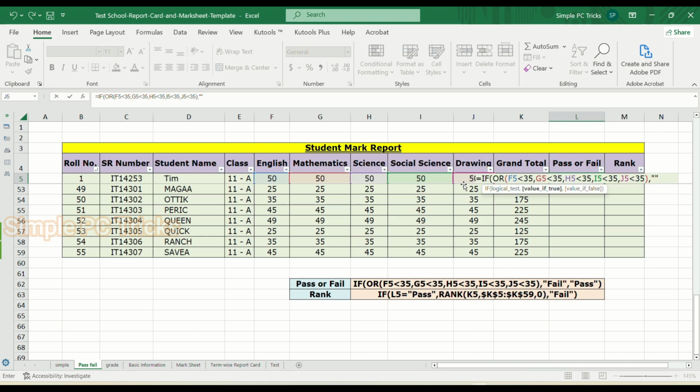Boom. The explorers who had all scores below 35 failed the expedition, while those with at least one score of 35 or higher passed. Easy, right? Let's take a closer look at our results.